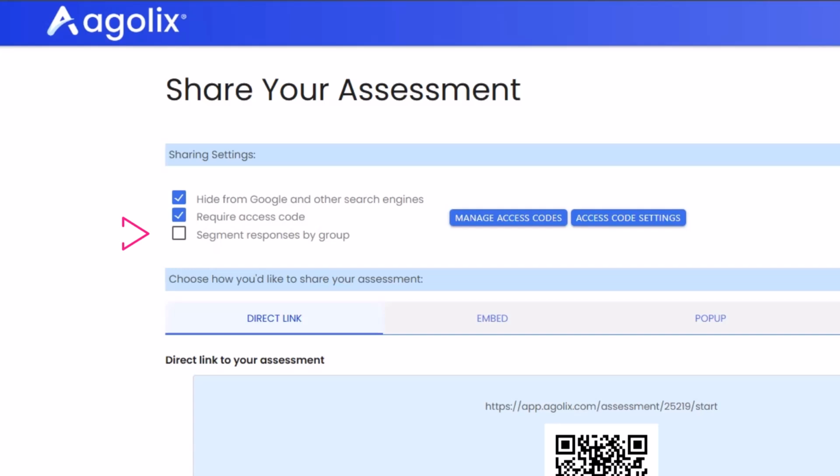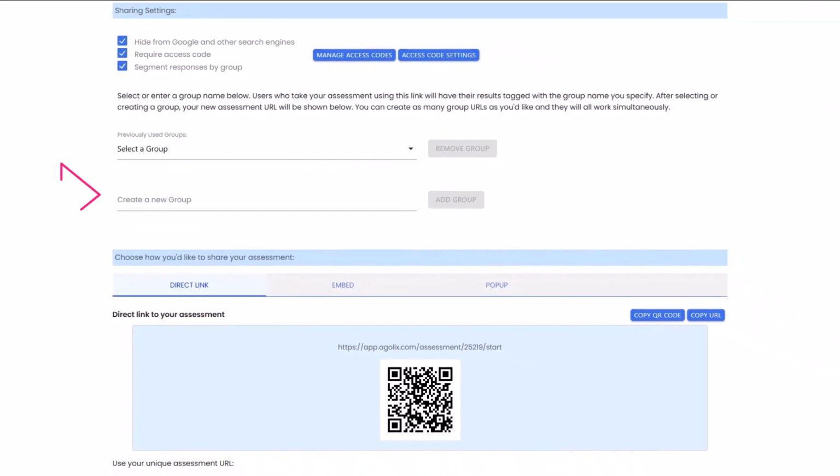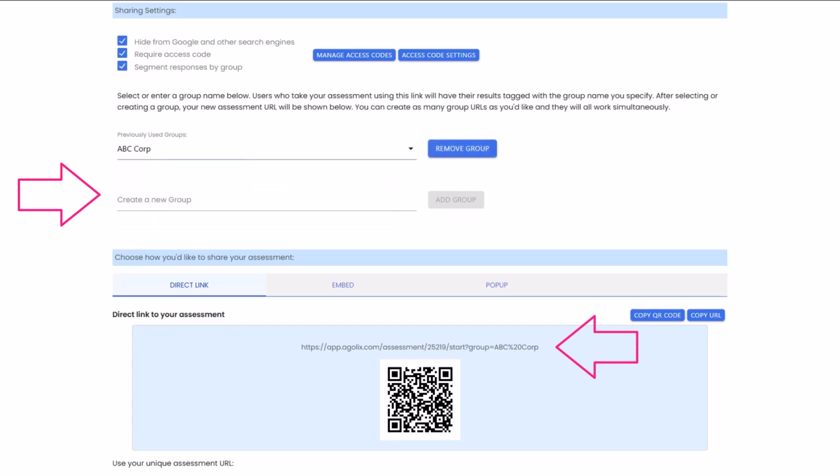If you want to segment your responses by groups, you can create a group and then share a specific link with the group members. For example, you might want to track responses from a conference audience. When you create a group, the URL changes to reflect that group. Later, you can filter responses by group in your Agolix account.